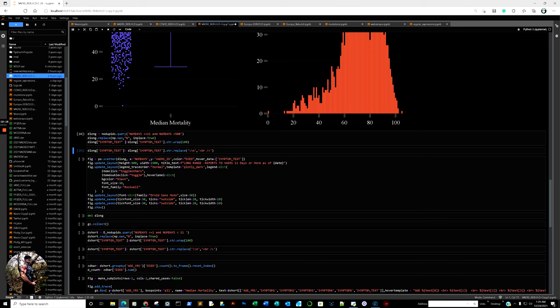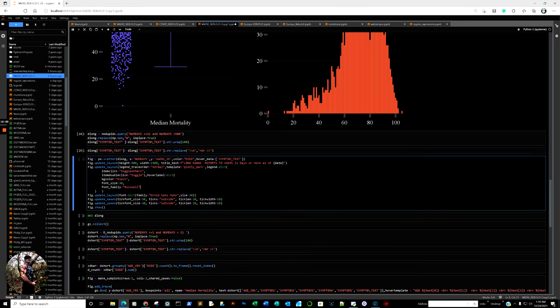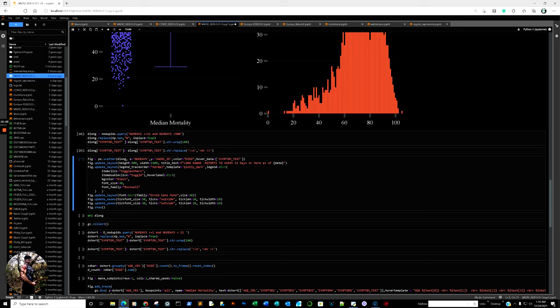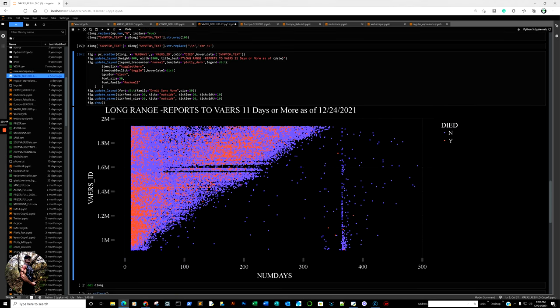And now we're going to come up with a different type of thing. We're going to be working with a scatter plot we showed you earlier. This right here is going to give a different perspective. With this plot, we're trying to identify long range problems, especially if we look at different patterns in regard to reactions or reports to VAERS. And this will give you a pretty good idea what's going on.